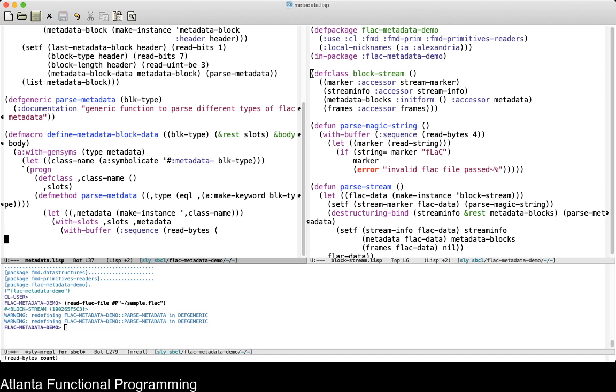And in the parse metadata, yeah, in the parse metadata, just change that. Making an instance of the metadata block class, change that to special rather than lexical. Okay.